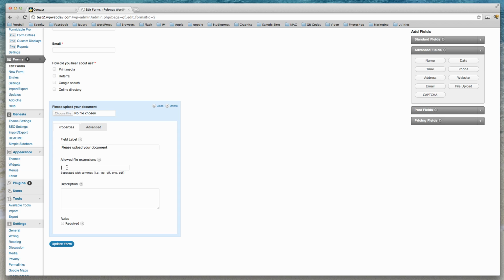So what happens here is we have some security provided by Gravity Forms, so you only allow people to upload the sort of file formats that you're going to accept. You don't want them uploading a Trojan or something of that nature, separated with commas. If it's an image you're uploading, a JPEG, a GIF, PNG and even PDF to some extent, I guess, can be forms of images. So we're going to do that.